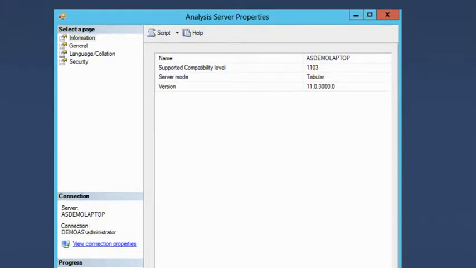The next one we have added is, in addition to the version, the supported compatibility level. We'll talk a little bit more in further demos. It gives you information on what the version is, whether it's tabular or multidimensional, and what the server mode is. If you right-click on the server and select properties, you'll see this. And then you also have the supported compatibility level, which we'll get into later in the demo.